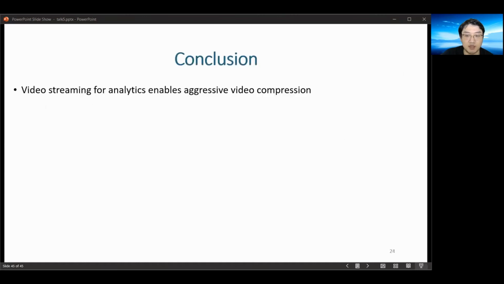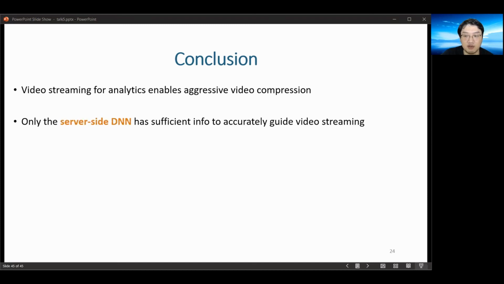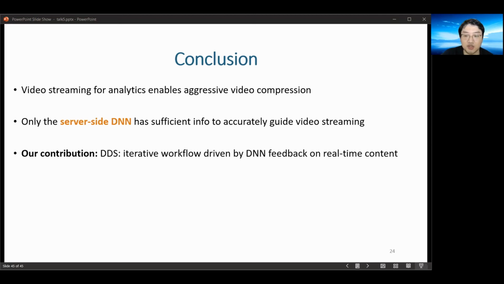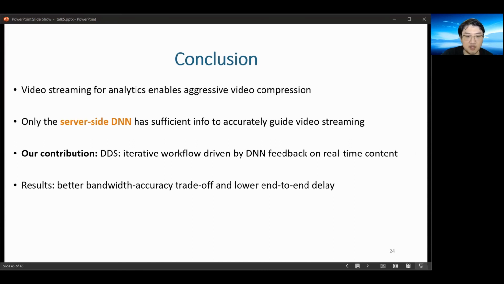To wrap up, video streaming for analytics purposes enables aggressive video compression of those pixels that are not relevant to the inference accuracy. We discovered that only the server-side DNN has sufficient information to actually guide the video streaming process. To instantiate this observation, we present DDS, which uses an iterative workflow driven by DNN feedback on real-time video content. Experimental results demonstrate that DDS is able to hit a better bandwidth and accuracy trade-off and lower streaming delay and end-to-end delay.